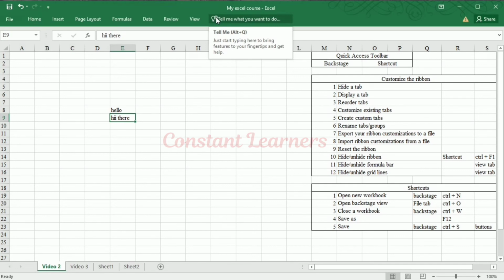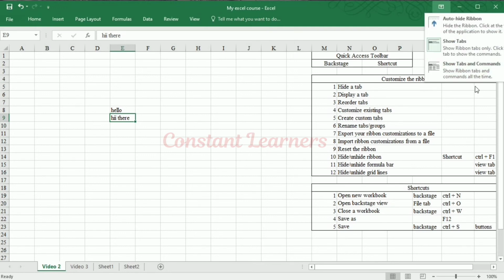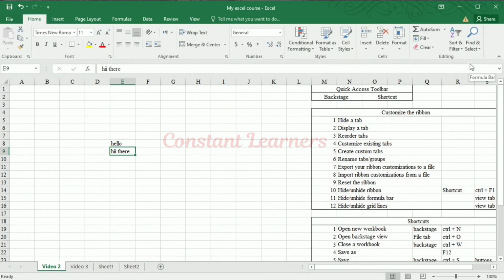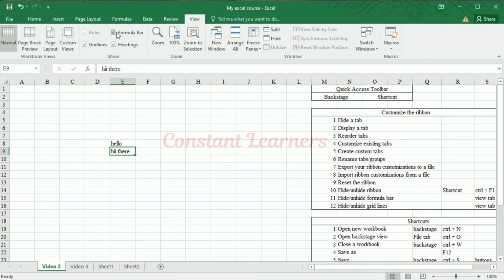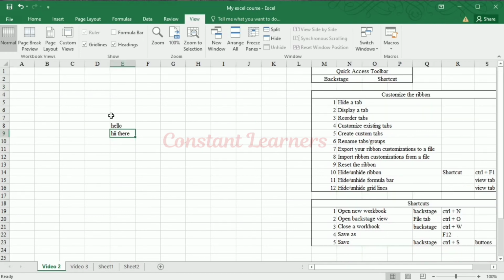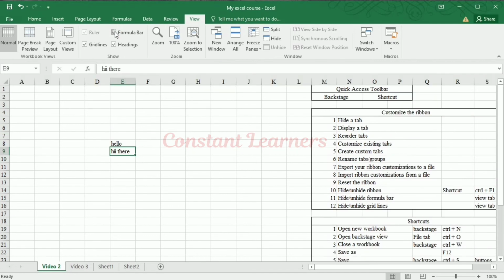Okay, now if I have to bring back the ribbon, I'm going to use this. Alright, now if I have to hide or unhide the formula bar here, where can we go? We can go to the View tab and we could uncheck this formula bar box. So the formula bar is hidden. If we check it again, the formula bar is back.